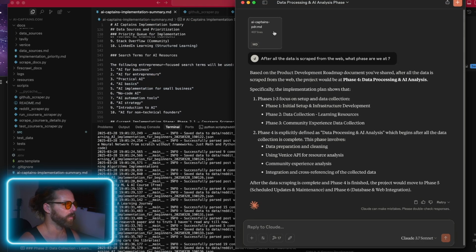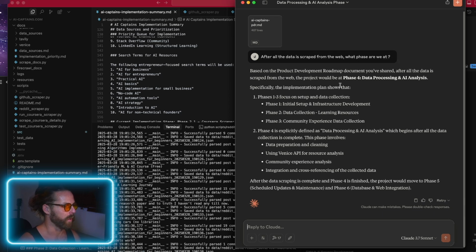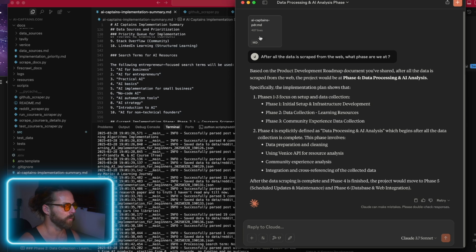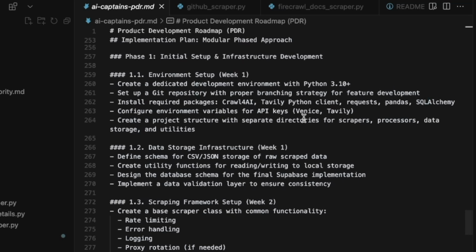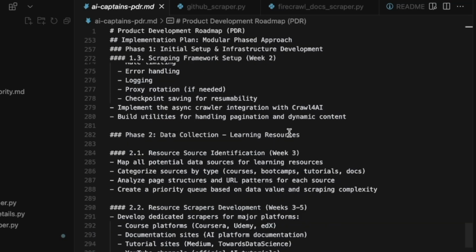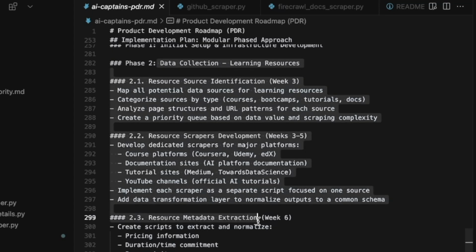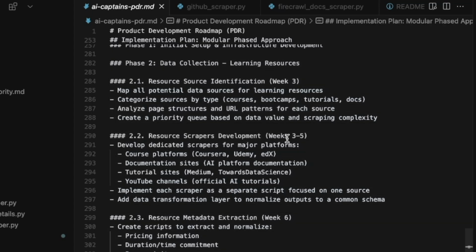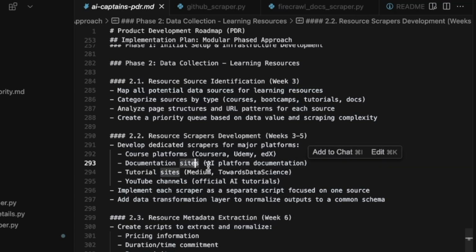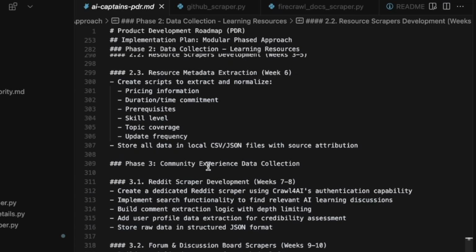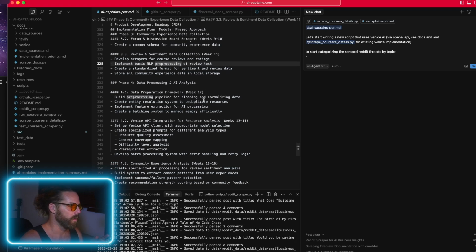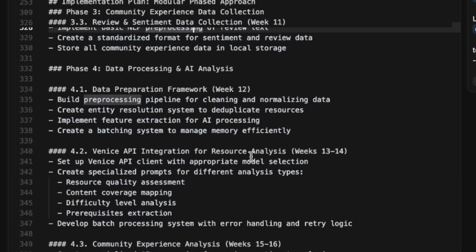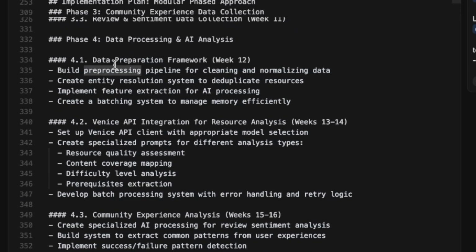So here in Claude, I gave it the PDR in a new chat, and I said, okay, what phase are we at? Phases 1 to 3 focus on setup and data collection. So let's open up the PDR here and remind ourselves where we're at. Phase 1, we finished earlier. Phase 2 is the learning resources. We did not follow this correctly, but we got all the data, and we obviously haven't finished YouTube and things like that, but we'll get there in another version. So now we're on phase 4. We've got all our data, and phase 4 in our PDR means data processing and AI analysis. This is going to take some time too, but what's important here is that we know where we are and we have our plan, our Bible, our PDR.